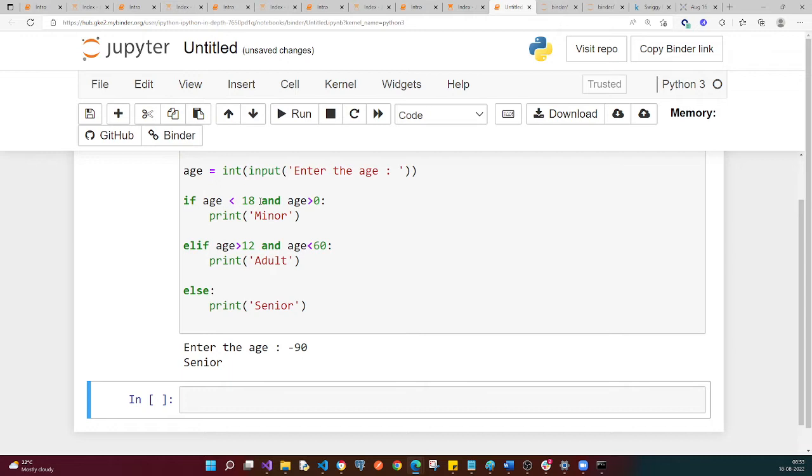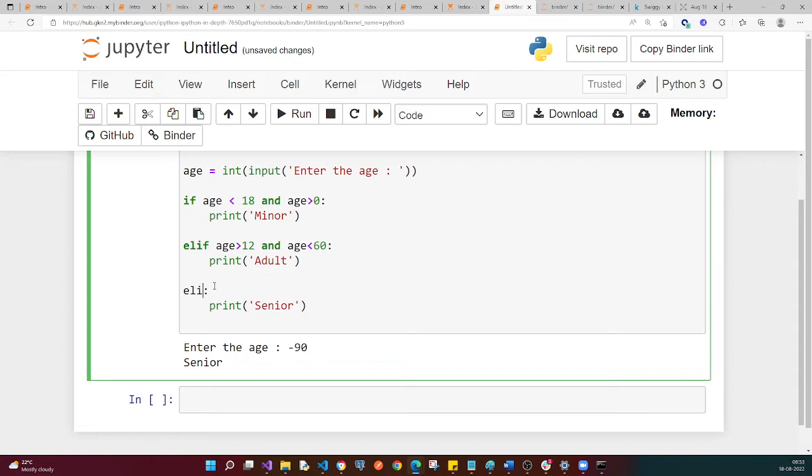Which means else block we should always use as an otherwise block. We should not keep the logic which is condition biased. Senior we have to print only when the age is more than 60, right? So we should not keep that in the else block, because for more than 60 it is working fine, but it is also working incorrectly for negative ages, right? Because it is considered as part of else block, and else block will execute if none of the if or elif blocks are true, right?